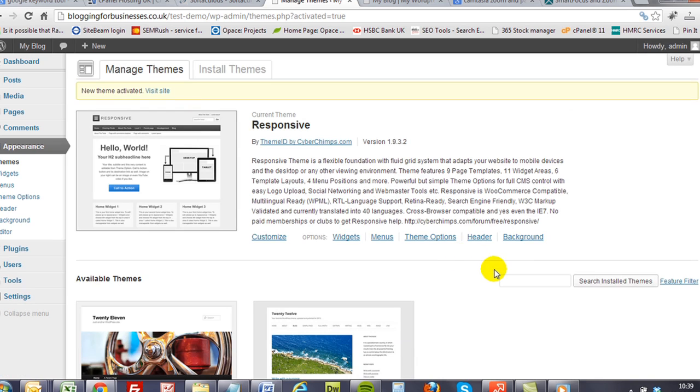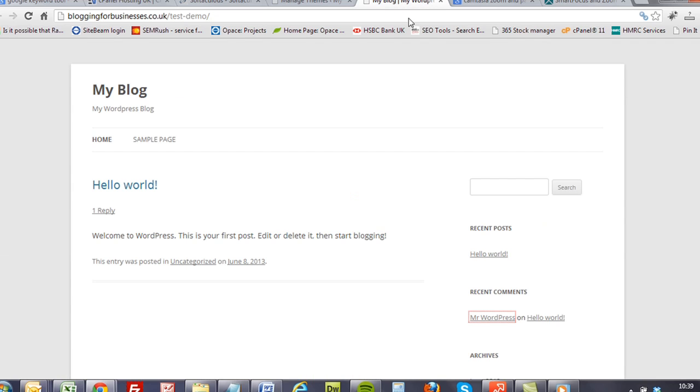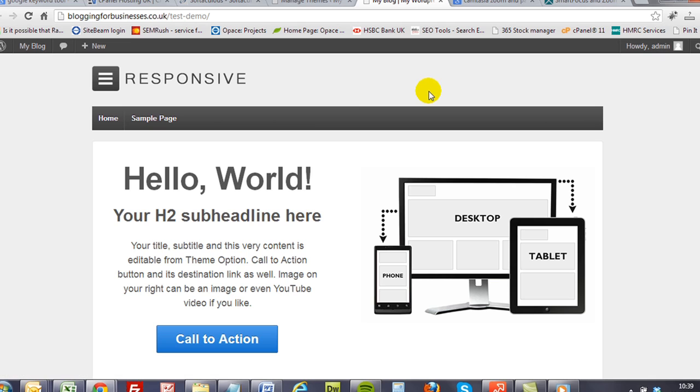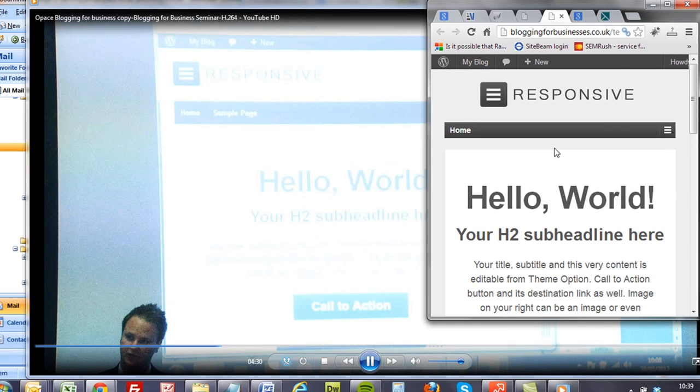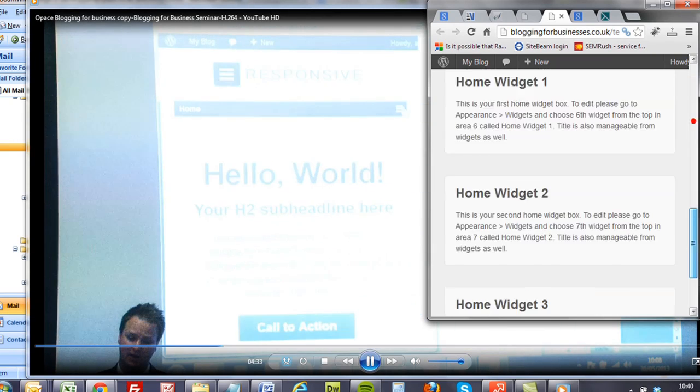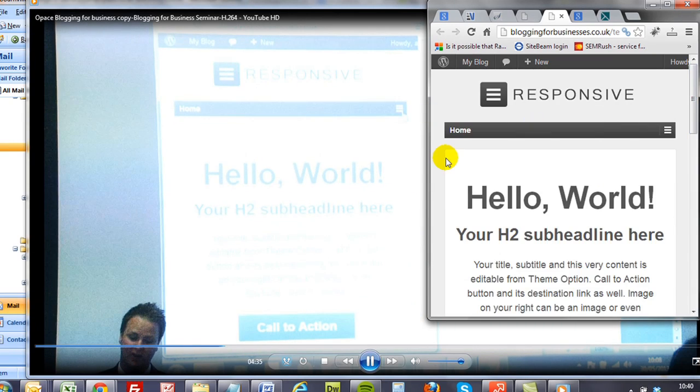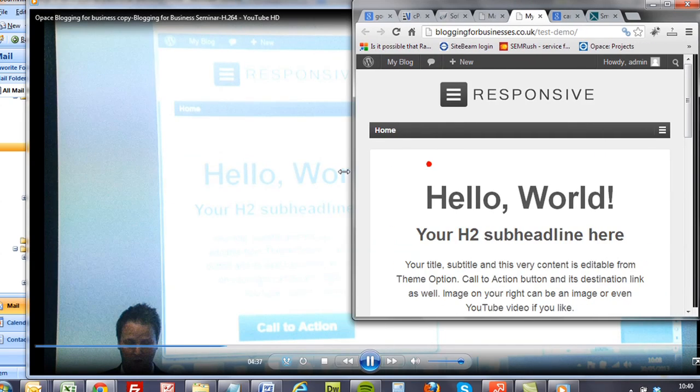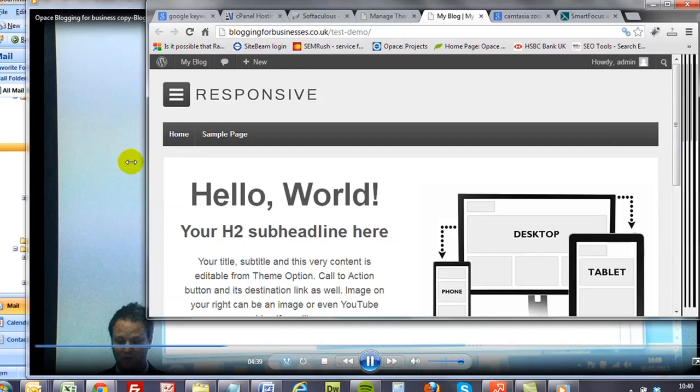So if I go back to the blog and hit refresh, there you go, straight away. The theme's installed, and you'll notice as I resize the page, can you see how everything's resizing to fit the resolution? Even the menu, as you go down, has changed to a mobile-friendly menu, which will work on your iPads and your iPhones. So very, very powerful.